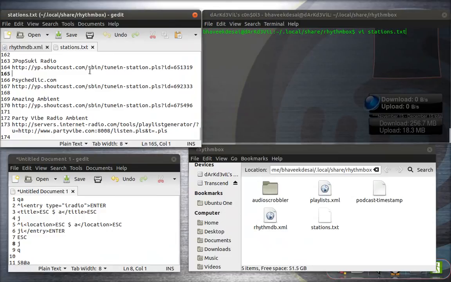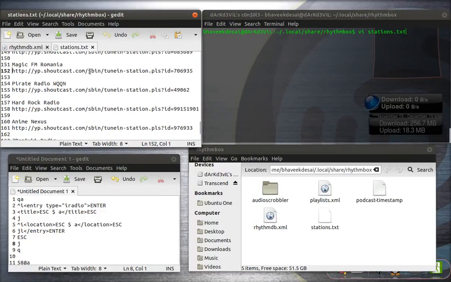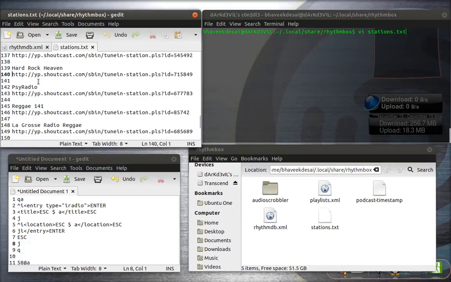First of all, maintain a txt file of your list. Each entry should have the title of the radio followed by its location, its URL. The file which we'll be fiddling with is rhythmdb.xml. You can find that file in your home directory. There's a hidden folder called .local. In that you have the share folder, in that you have the Rhythmbox folder, and in that you will find the file rhythmdb.xml. Now this is a database file used by Rhythmbox.